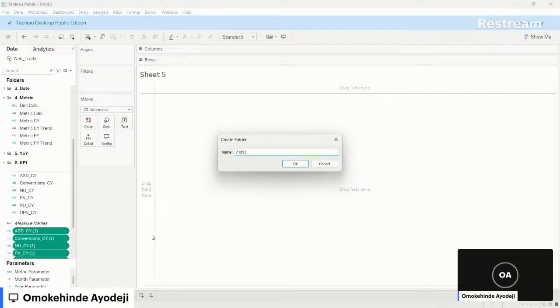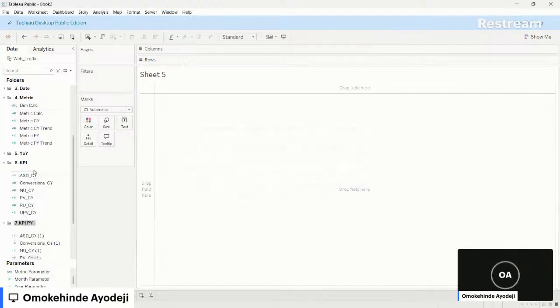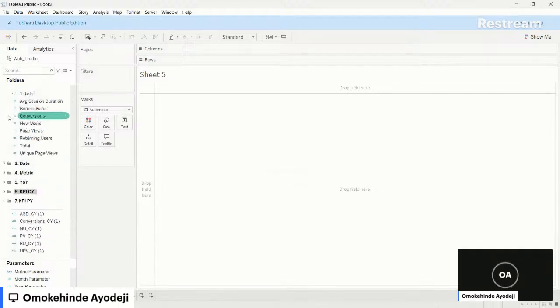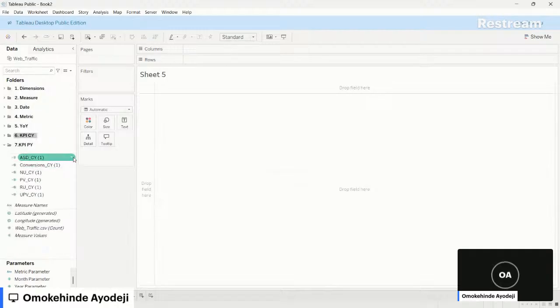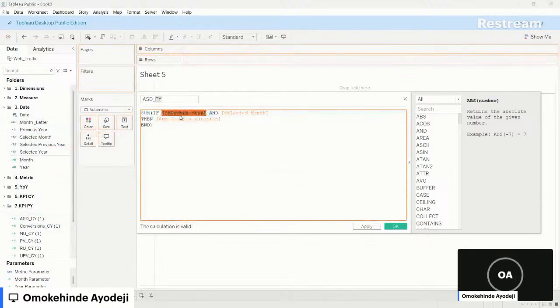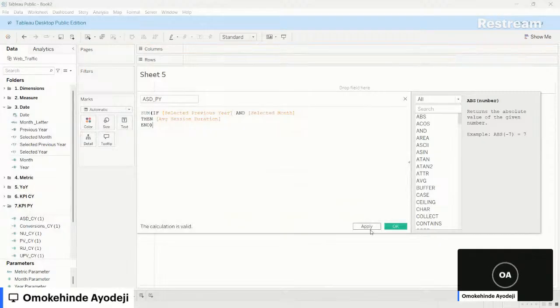7.kpi.py. Okay, so it means I should add a CY to this guy. CY. All right. Let's get this done. Okay, so let's come here. And what it means is I'm just going to be replacing them with PY. So let me just copy it, Control C. Average session duration. I think everything remains apart from the fact that we have to change this from selected year to previous year. Then I can click on apply.